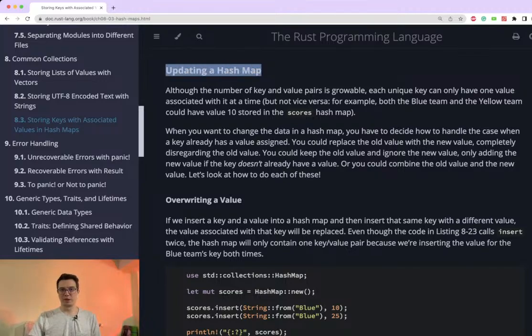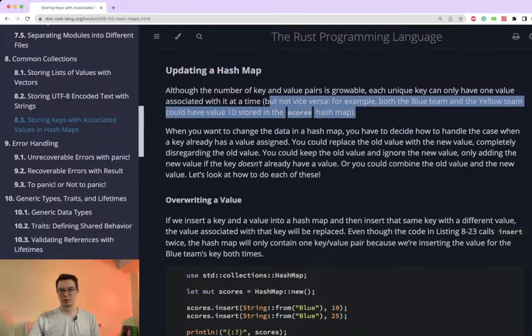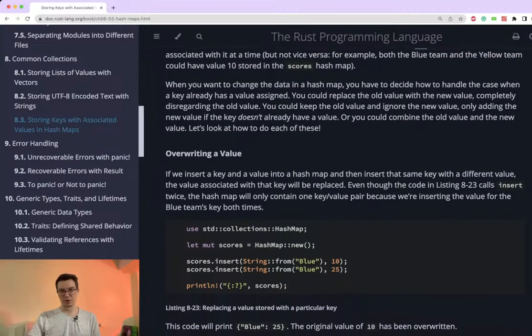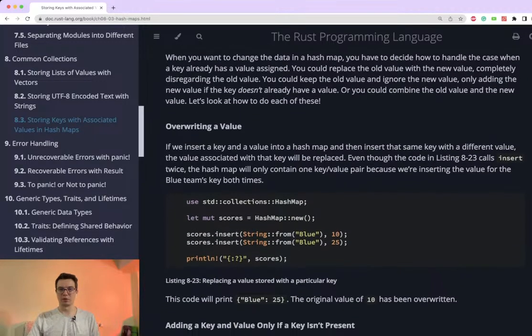So, updating a hash map. Although the number of key and value pairs is growable, each unique key can only have one value associated with it at a time, but not vice versa. For example, both the blue team and the yellow team could have the value 10 stored in the scores hash map. So keys must be unique, right? Yes, it's clear. But values can be any.